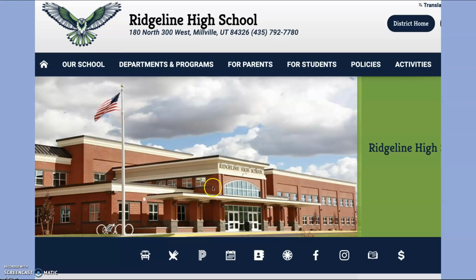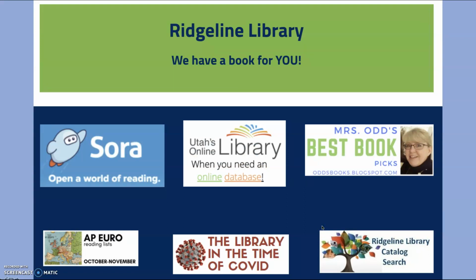You're going to start with the Ridgeline High School homepage, and there is a library link in that little book. When you click on that, it takes you to the library homepage. These buttons can change from time to time, but this middle center button is always going to be there.